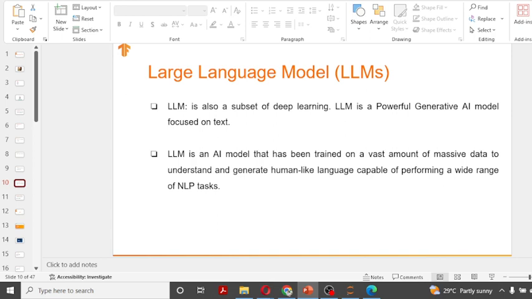So what is a large language model? It is a subset of deep learning. An LLM is a powerful generative AI model focused on text. It mainly focuses on text, not on any other thing. An LLM is an AI model that has been trained on a vast amount of data to understand and generate human-like language, capable of performing a wide range of NLP tasks. It has different components which allow it to understand the context of the text and, based on that, perform different NLP tasks. If you are performing sentence completion, you can easily go with an LLM. If you are performing sentiment analysis, you can easily go for an LLM.